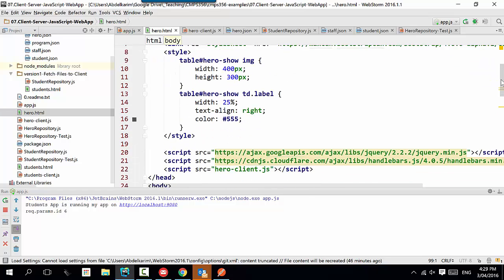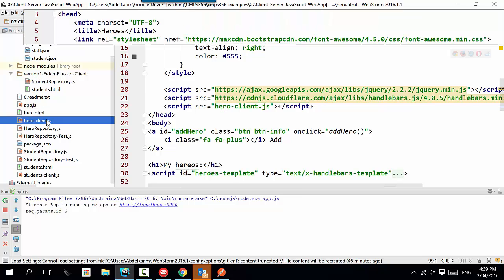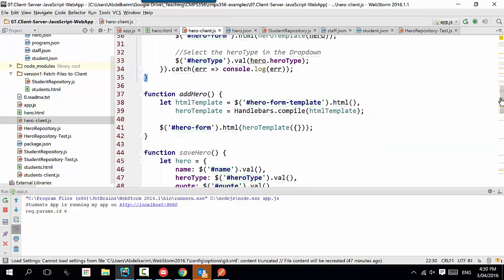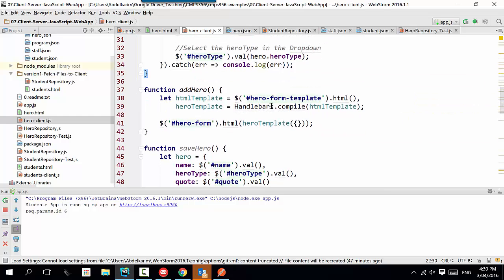So add, again, this is not the best, but it's fine for now. What I'm doing here, on click, I'm calling this add hero. And this add hero is, of course, in the JavaScript behind this HTML. Here is the JavaScript, and here is the add hero. I think I should be able to navigate. Anyway, it's fine. No problem.